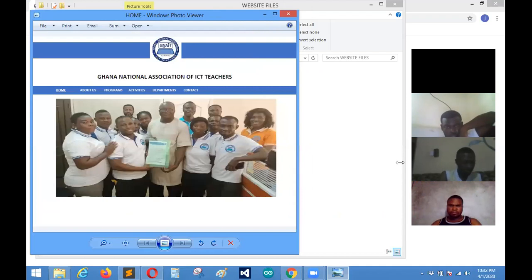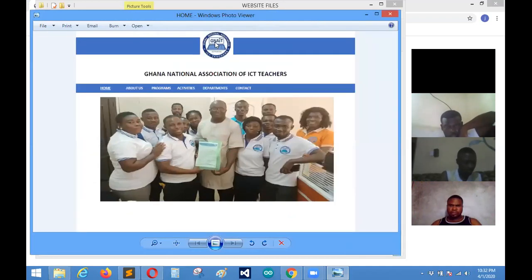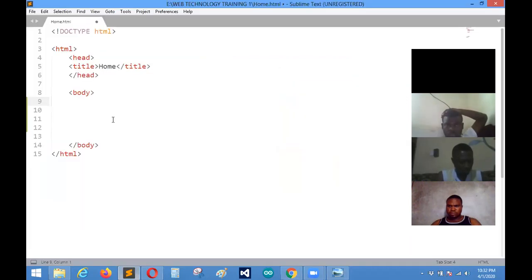So what do we have to do? We have to input the image. We are doing it raw, and then CSS will be done by Gilbert. We have to input our image. So per our orientation, who can remember the image code?